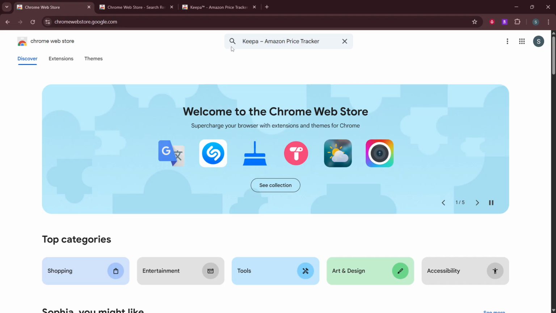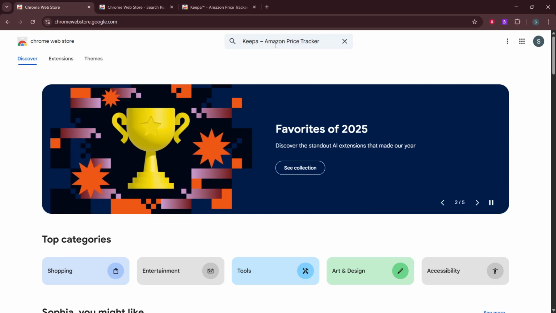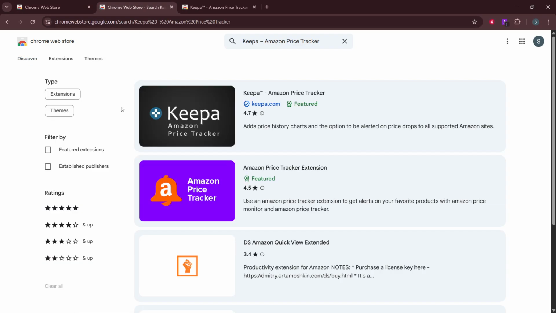Once the web store loads, look for the search box near the top left. Click inside it and type Keepa, Amazon Price Tracker, then press Enter. You should see a results page listing extensions that match your search.